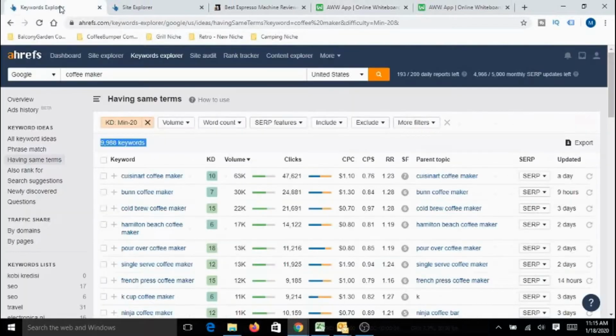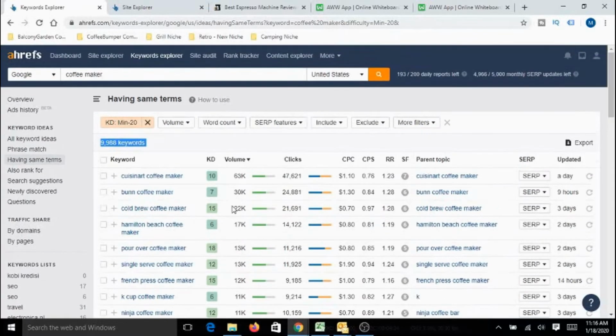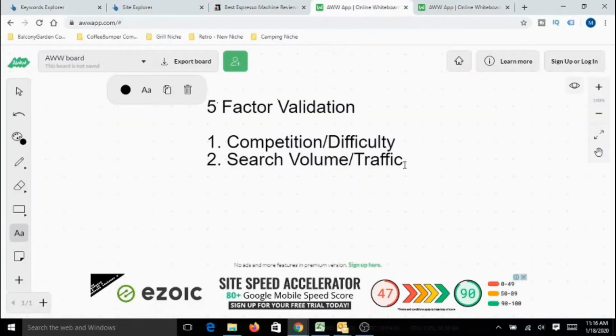If you see all these related keywords, the volume is about 63k, 30k, 22k, amazing, huge numbers. Volume is nothing but the number of searches for this particular keyword on an average in a month. If you see this one, coffee maker, keyword difficulty is only 7, but nearly 30k searches per month. Hamilton Beach coffee maker, difficulty is 6, but you have about 17k searches per month, right? This is huge. So that means this also satisfies the second criteria of search volume and traffic.